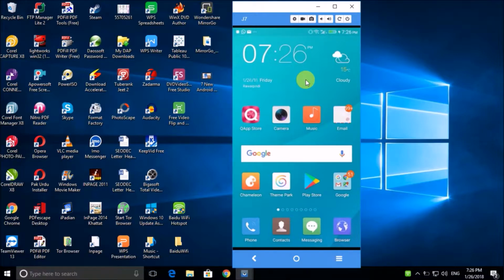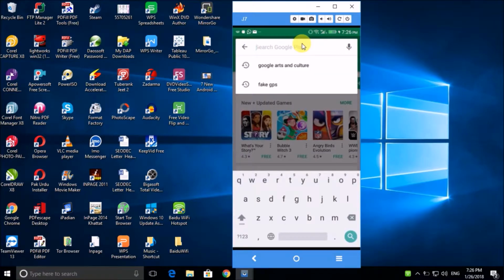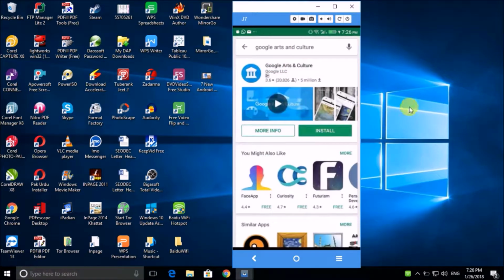So let's start. First of all, open the Play Store, search Google Arts and Culture, install this app. Downloading starts. It's about 5.94 MB. It will take little time to install. Downloading is finished and it's going to install the app. Open Google Arts and Culture now.